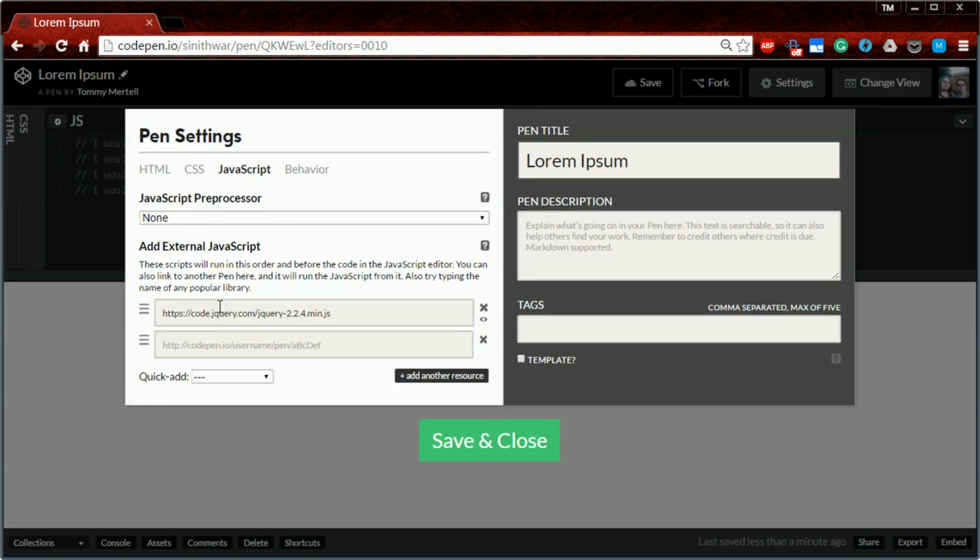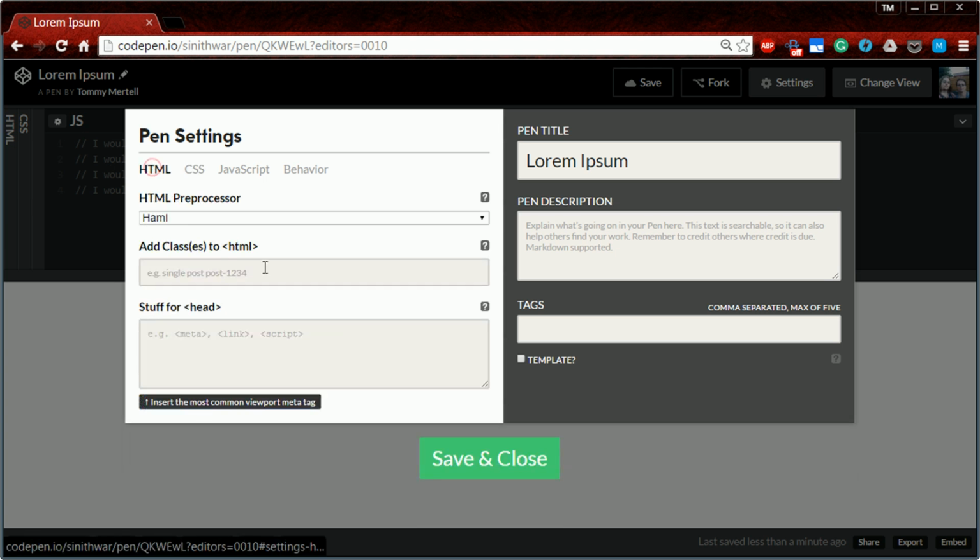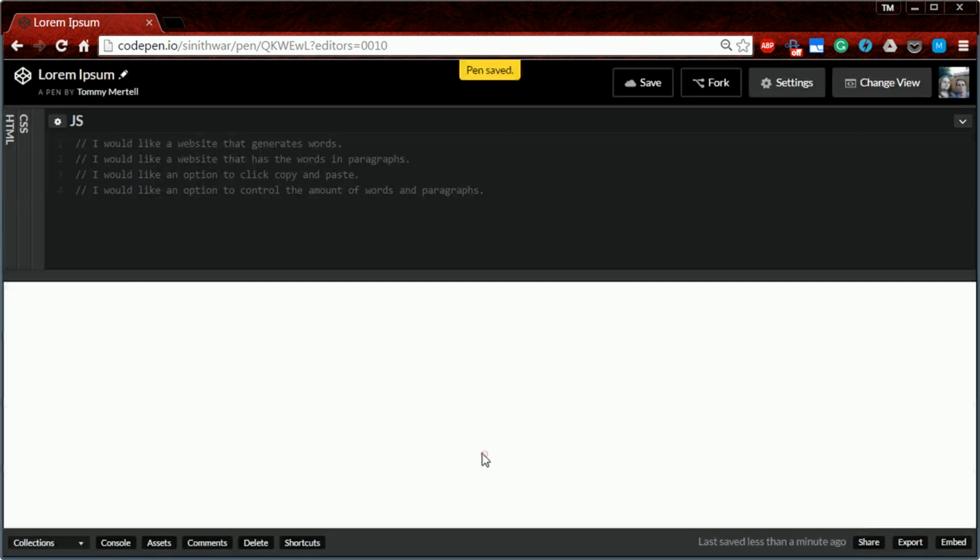As you can see, I've got jQuery linked in. I'm using Sass. I've normalized. I'm also using Bootstrap. I'm also using HAML. Who is that? Oh, just Hacker News. Okay.